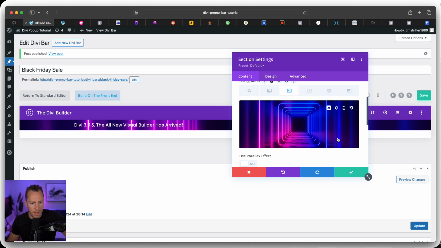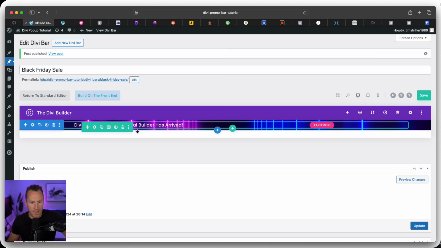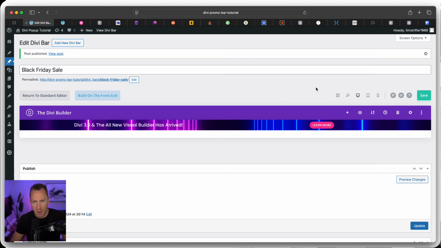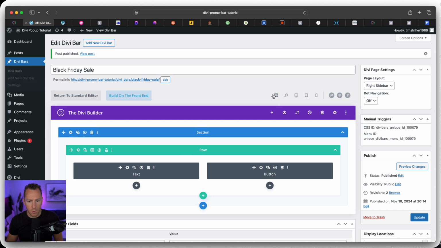All right, so I want to make it stand out though. That text is a little bit hard to read. And one thing worth noting is when you're designing a Divi bar like this, we're putting the entire Divi builder into a slimmer section than what would be a page. So sometimes it can be hard to open things up. So you want to make sure you come over to wireframe mode.